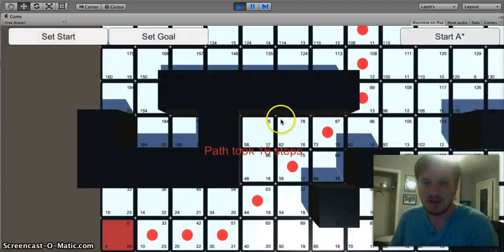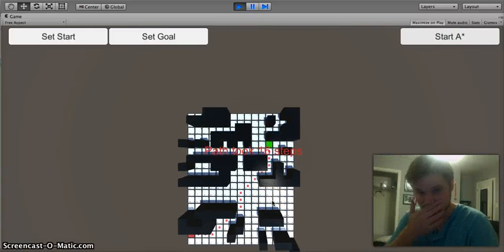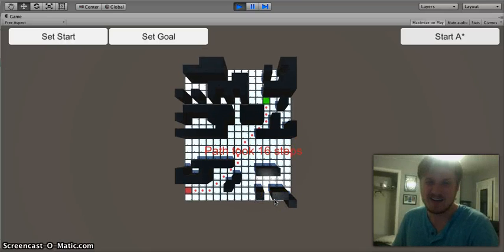So yeah, that about does it. We can zoom in, zoom out if we want. But that's about all I have.